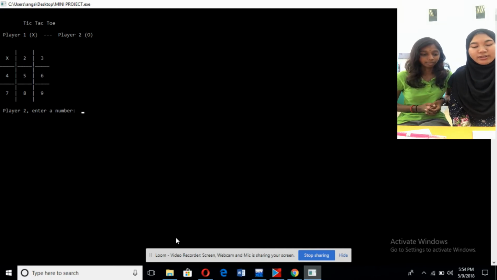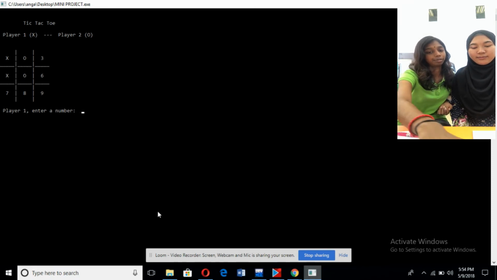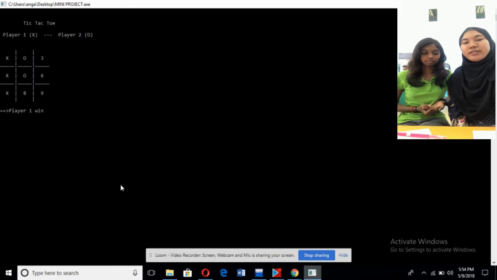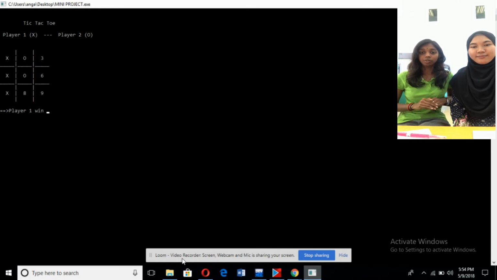And I will choose number 1. I'll choose number 2. And then I will choose number 4. And I'll choose number 5. And then lastly, I will choose number 7. So as you can see, the output is player 1 wins, which means she has already marked a line which is vertical, and this shows that player 1 wins.